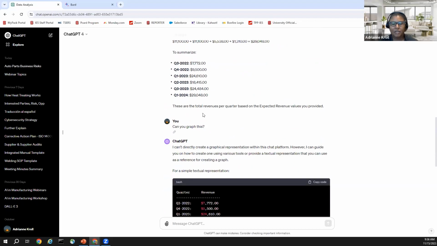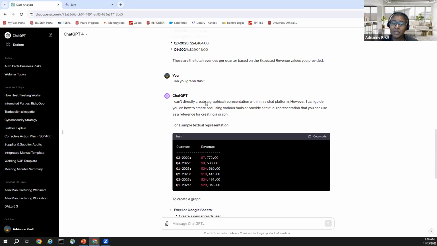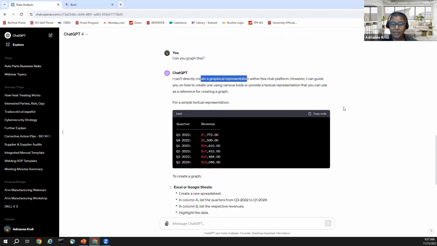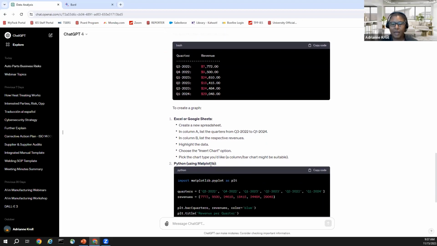So I can ask ChatGPT, can you graph this? So notice this, it can't. At this point in time, in this platform, it cannot create graphical representations, but it can teach you how to do it in a tool that does have that capability. So it tells me if you want to do it in Excel or Google Sheets, here's how you would do it. Let's say you're coding, you're using Python. This is the code that you would put in.